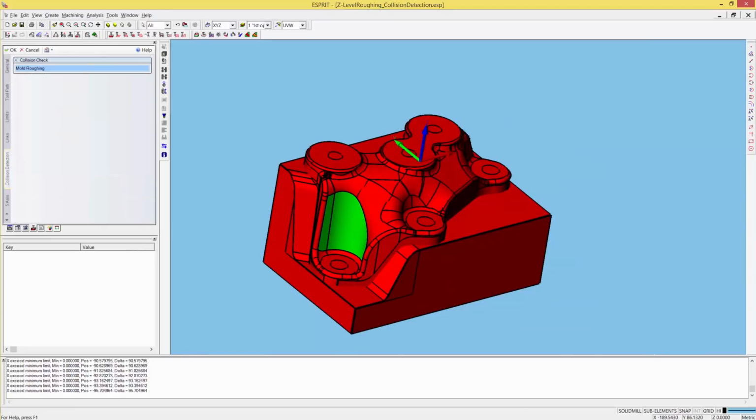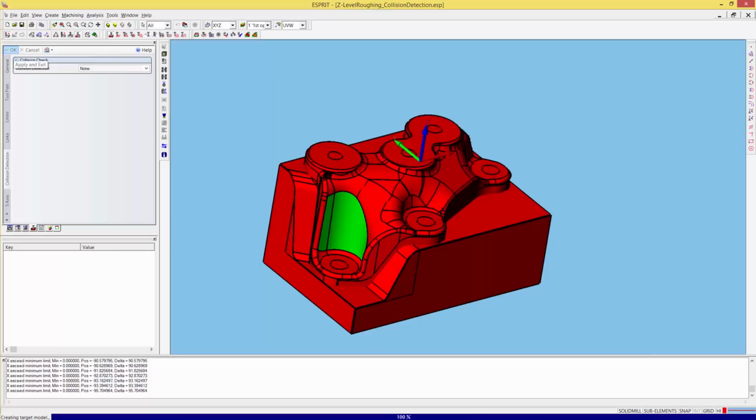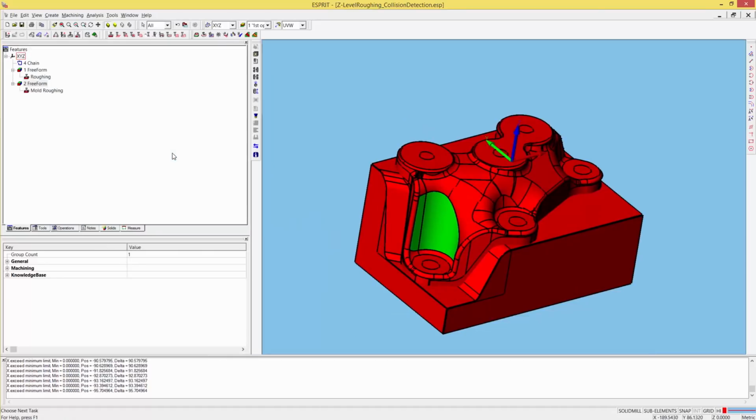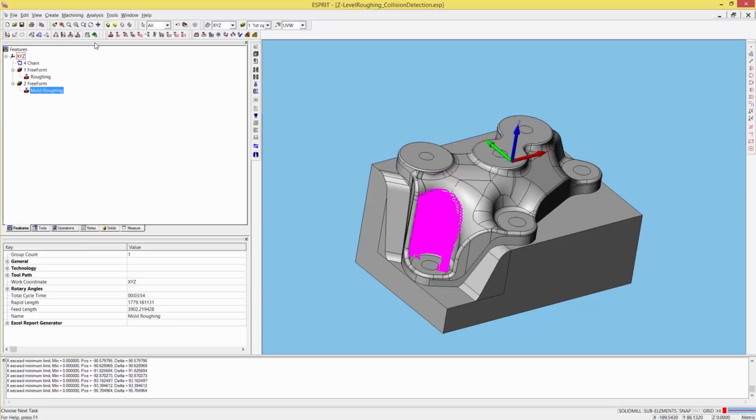In the Collision Detection tab, you can choose a collision detection type. When none is checked, collision detection shows the collision between the holder and the part. We will use a very short tool to show this clearly.